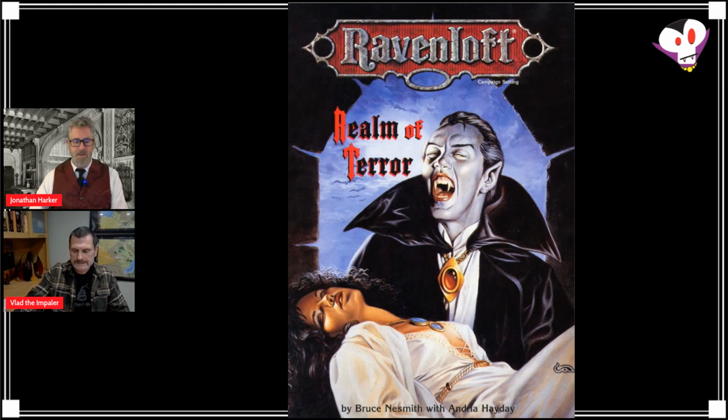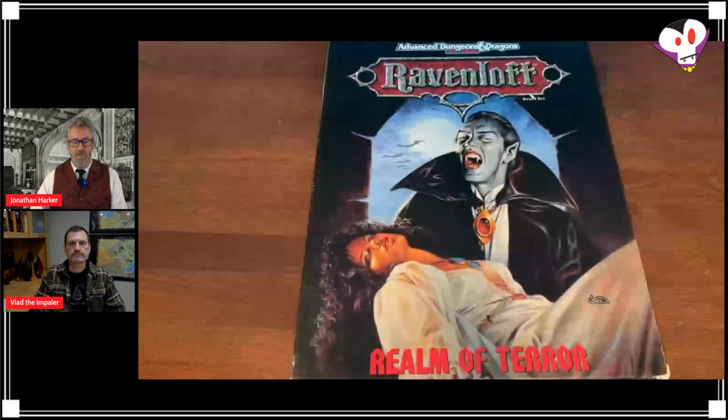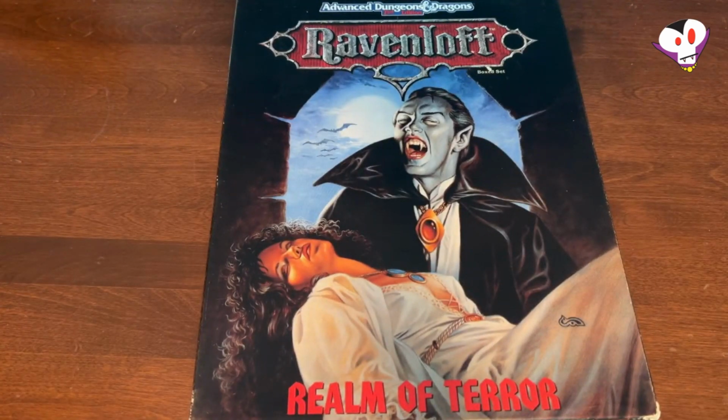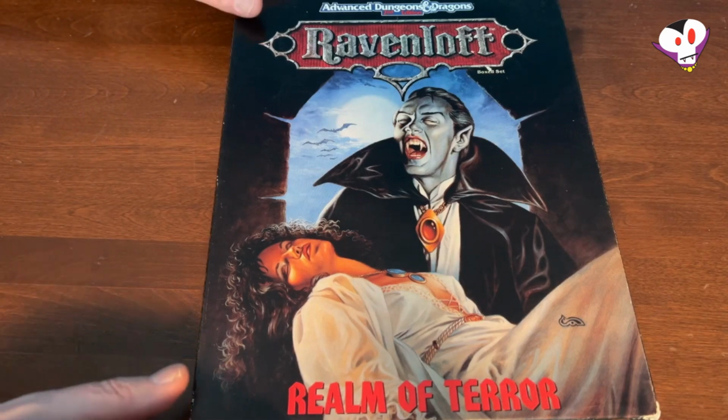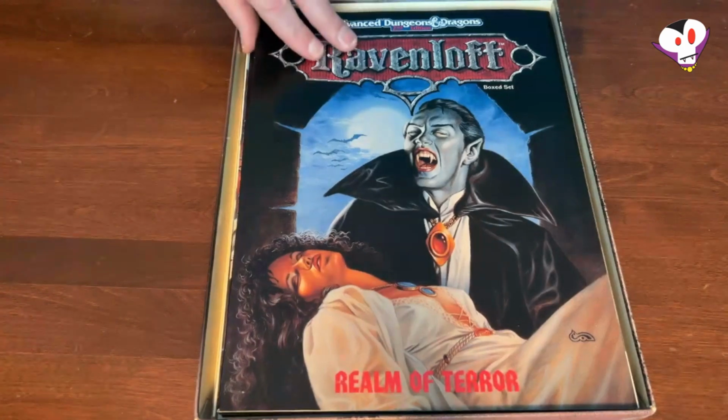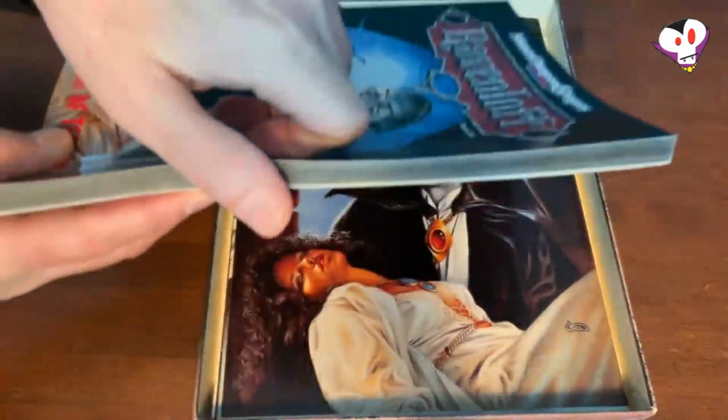Now, because this was such a cool box set, I'd like to show you a quick unboxing to see what was inside. All right, everyone, this is the Ravenloft box set from 1990 for Advanced Dungeons & Dragons 2nd edition. And really quick, I just wanted to check out what's inside because there's some really cool stuff in here, actually.